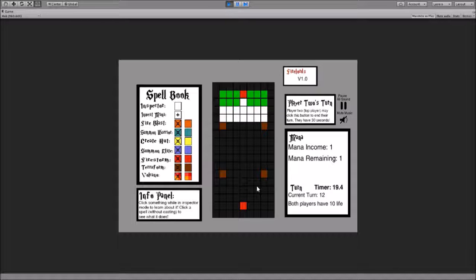The only thing which is visible is your immediate area. Everything else is hidden by fog. If we click on the inspector, we learn about fog. We can only see as far as your side of the board, and you can also see what your troops see. So you can send out troops. One of the spells you can cast is to create a warrior, and that walks across the field and allows you to see more of the area.